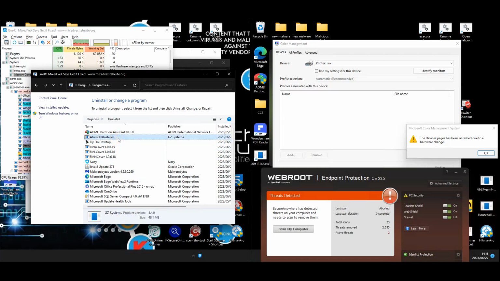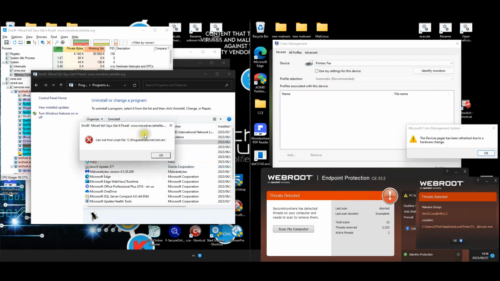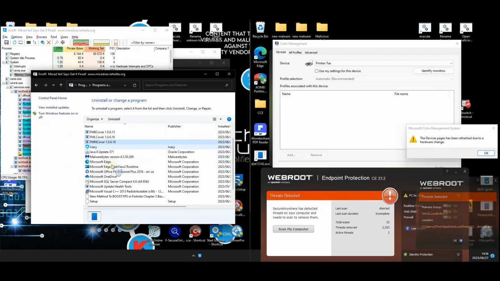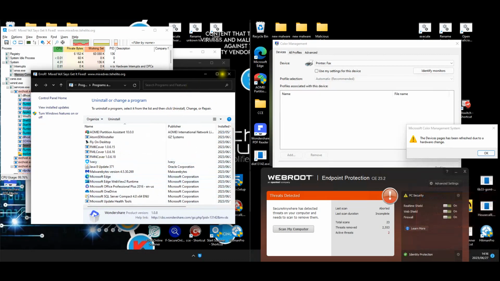Okay, so we've got this Atom SDK installer, then obviously our famous flies on desktop, FNN cover. I think that's the same one we had on Kaspersky, Evasi, and then we've got this error mix. So there's definitely some tampering with Explorer. Evasi, we've got SQL Server, then the same setup, and then Wondershare. So not that many programs that are installed.